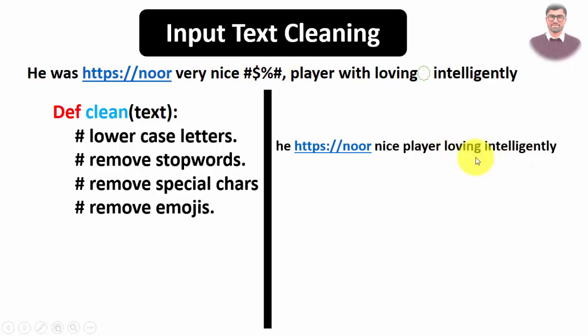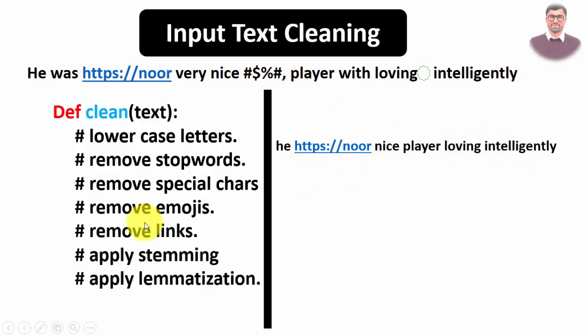Loving, intelligently, right? Now after that we have to do some more steps like removing links. Once I apply this, you will see the sentence will become like this. Now in this sentence you might be seeing love. First time here it is loving, now this time it's love, so that was the fourth form with ing, loving, and it has become the first form, the base form.